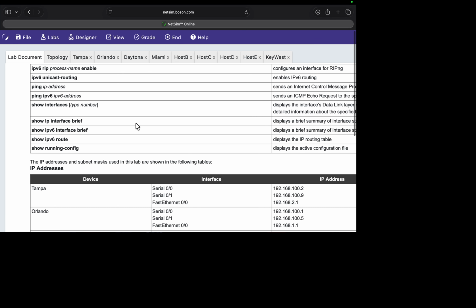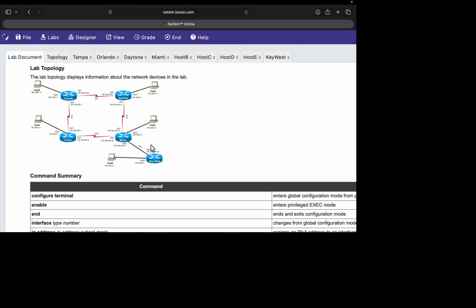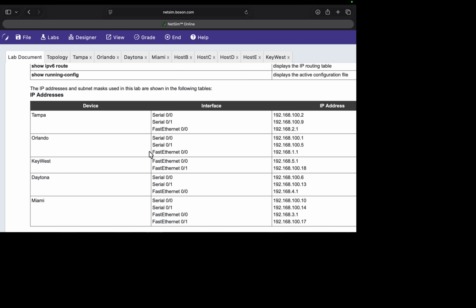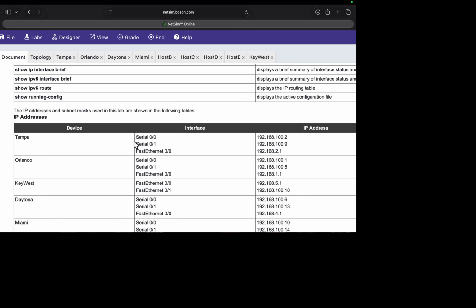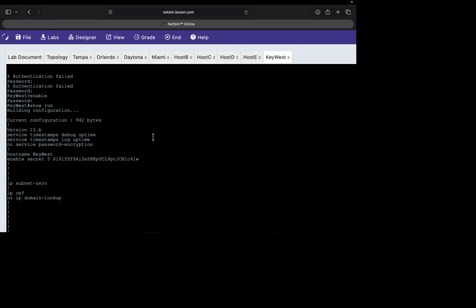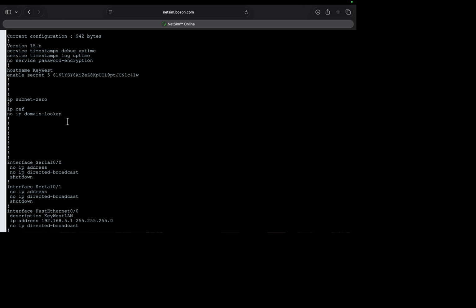Now remember, this router is not actually connecting to the WAN directly. It's actually connecting off another router. So it's not got a configured WAN interface. We just have those two Fast Ethernet interfaces, 192.168.5.1 and 192.168.100.18. Let's go back to the topology. So we had 5.1, 100.18. Yeah, those serial interfaces are not being used.